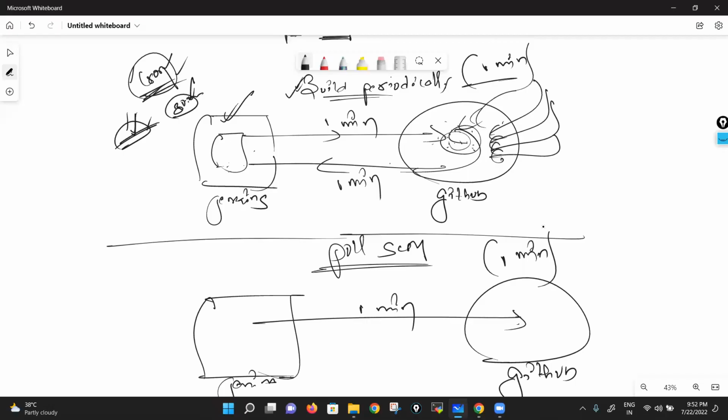In PollSCM, after every 1 minute it goes to GitHub and verifies, but it will not pull that code. It will not take that code. When will it take that code? If any new changes are there, here it is important. If any changes are there in the code.